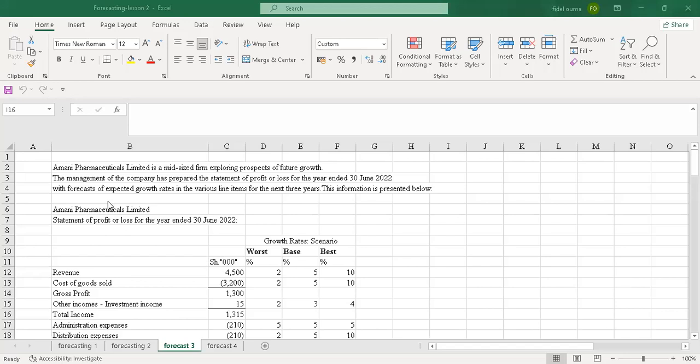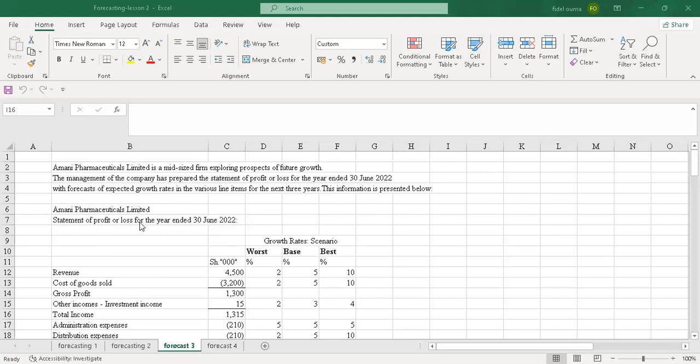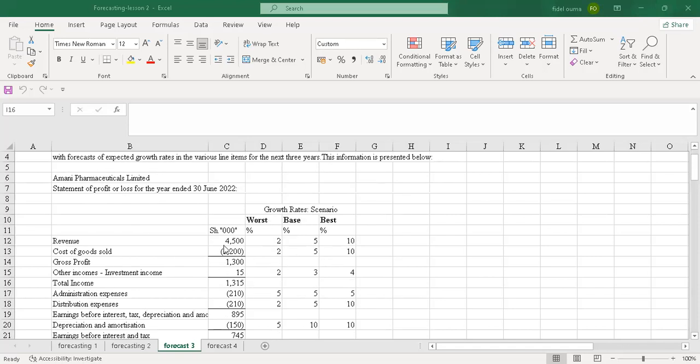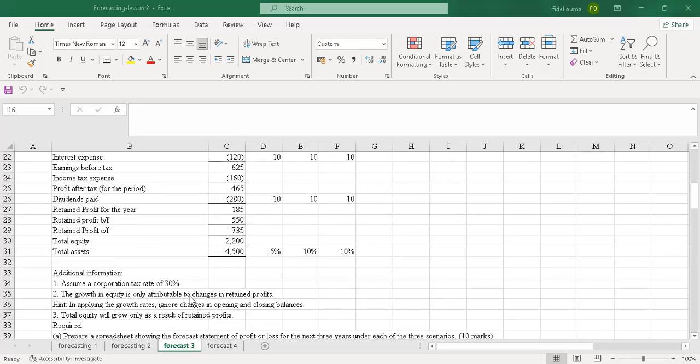Amani Pharmaceuticals Limited is a mid-sized firm exploring prospects of future growth. The management of the company has prepared the statement of profit or loss for the year ended 30th June 2022, with forecasts of expected growth rates in the various line items for the next 3 years. This information is presented below. There's Amani Pharmaceutical Limited, then statement of profit or loss for the year ended 30th June 2022. We have revenue, then we have the growth rates. Then we come to additional information.